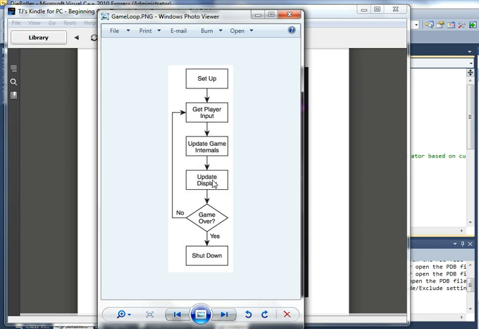This is a whole big piece that you need to be really careful about, how much time you're consuming and all that stuff. Or it could just be drawing text to the screen, which is going to be the example we're going to see next. Then after you update the display, you can check and see if the game's over or not.